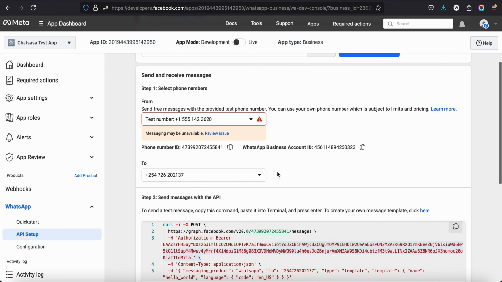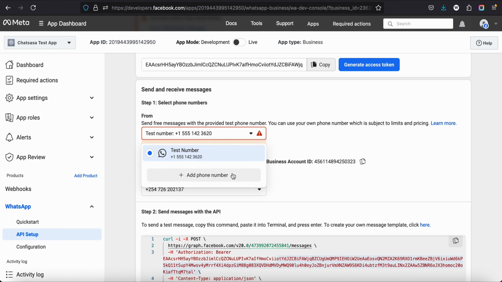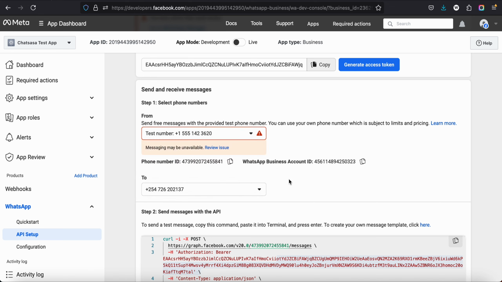So yes, in the next video we're going to look at how the configurations are going to be used on ChatSasa. Since now we have the Meta app, you have a test phone number, and you can also add your own number, and those are the details that we're going to be using as part of the configurations required by the ChatSasa system to handle incoming chats for you.